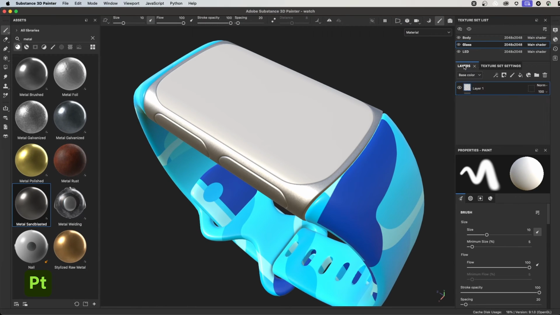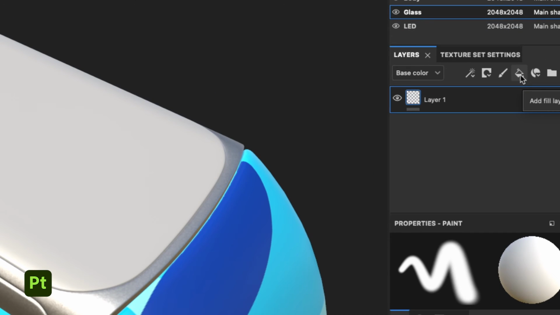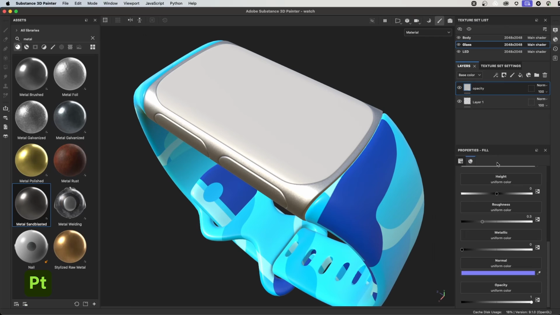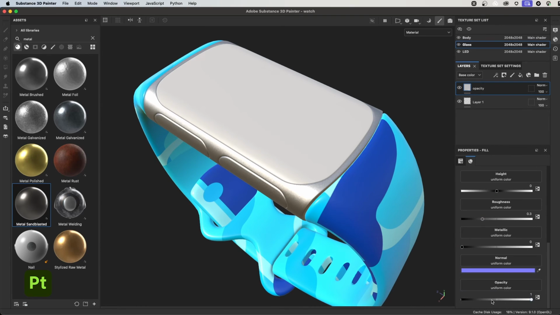Let's jump over here to our layers. And once again, I'm going to click this button, my paint bucket, to add a fill layer. And we're going to rename this, so double click, and I'll call this opacity. And now, if I look at the properties, if I scroll down here all the way toward the bottom, I now have this slider that's going to let me control opacity. However, as you're noticing, as I make changes, nothing is happening here in my viewport.